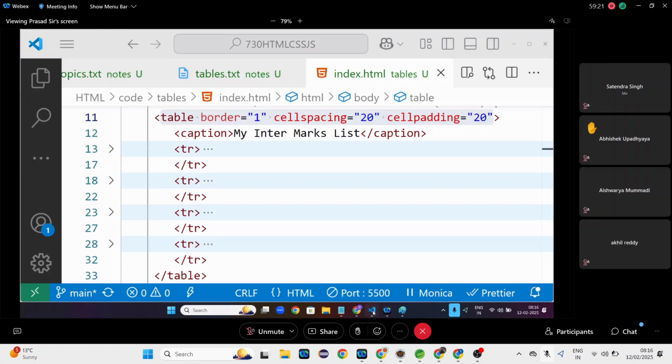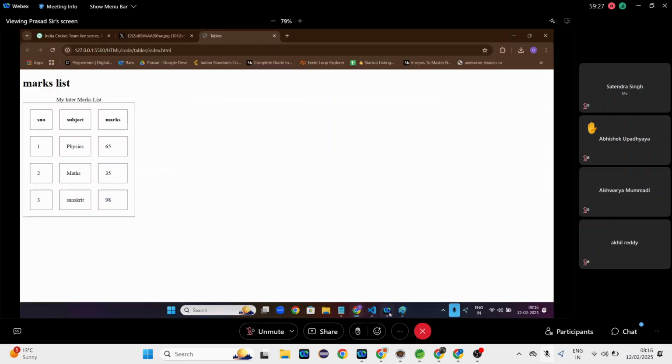Can you all create it, everyone? Tables are not over. We need to learn tables in more depth. Do it.